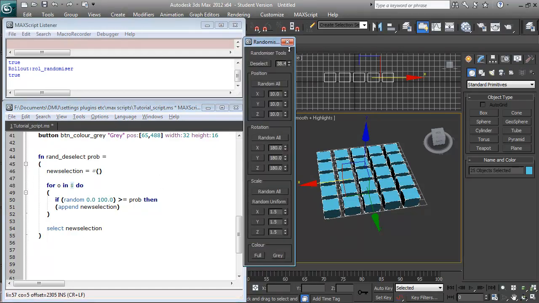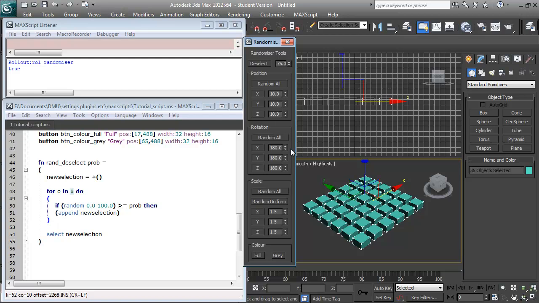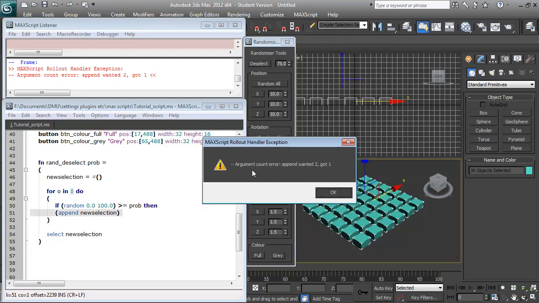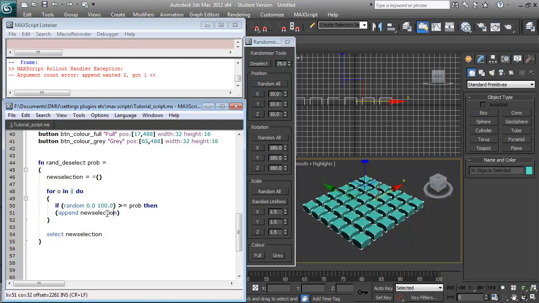So let's put this up to 99 or something high. There we go, and hit deselect. But what I did find was when I lowered it, I got an error, which is argument count error, append wanted 2, got 1. And this is quite a common error, not necessarily with just append. It means you've used the wrong number of variables in your array. What I basically forgot to say was I'm appending the new selection, but with what?